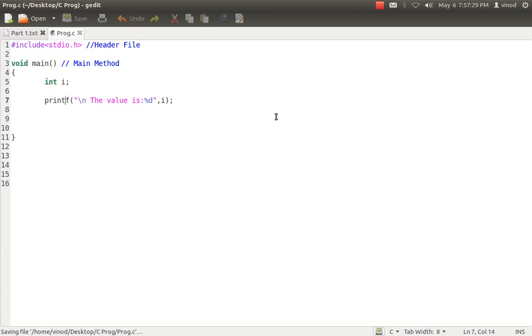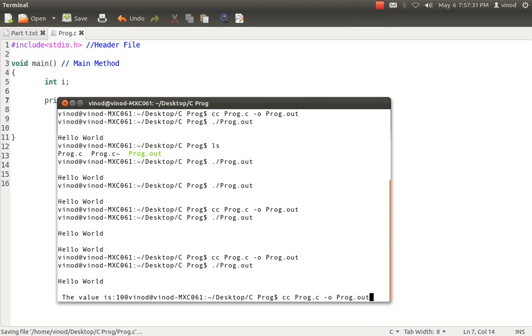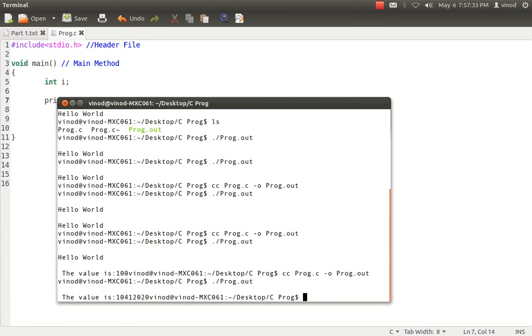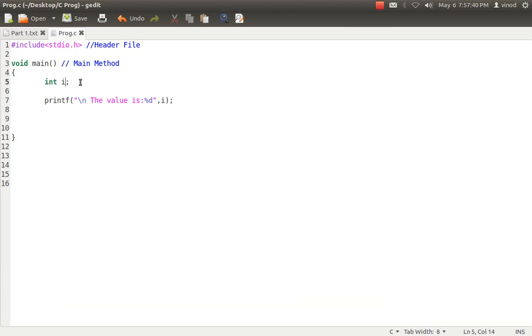So if you compile it now and run it, you will see something you are not expecting, but that is because you have not assigned any value to i, so it will have a garbage value. So it's better practice to initialize it as 0. Now to get the value at runtime, what I have to do is enter the value.